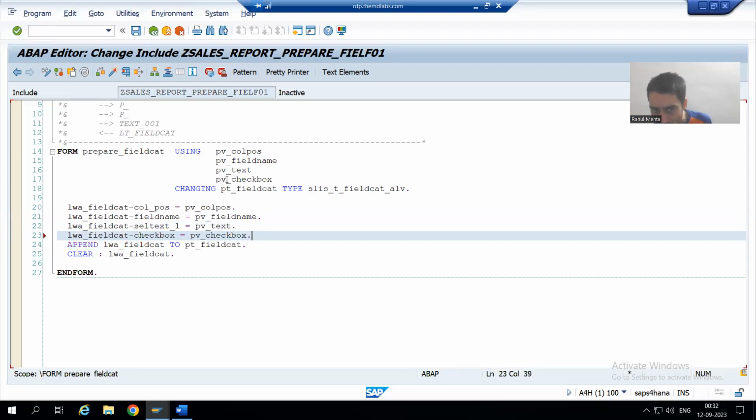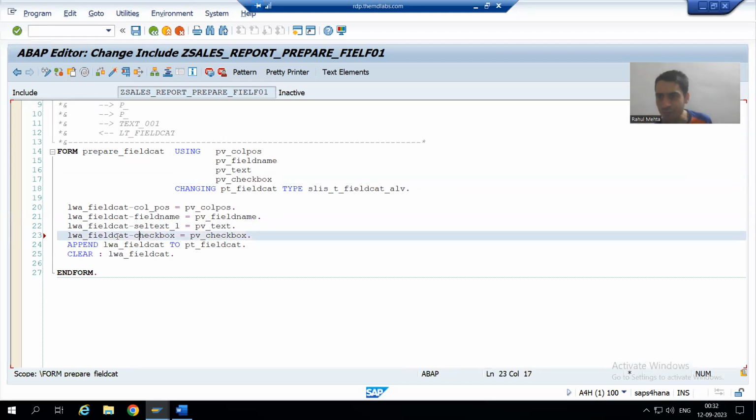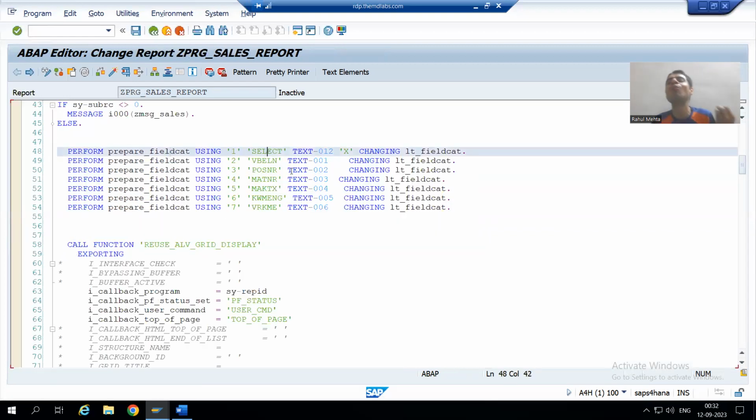And what is the value of this formal parameter? Capital X. This capital X will go to this work area and it will go to the field catalog internal table. It means for the first column, select, we put the checkbox property to capital X. Now, again, we will get the error.